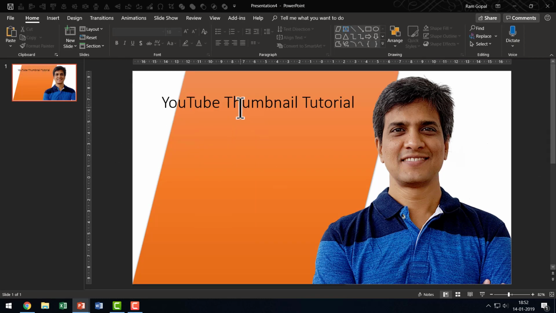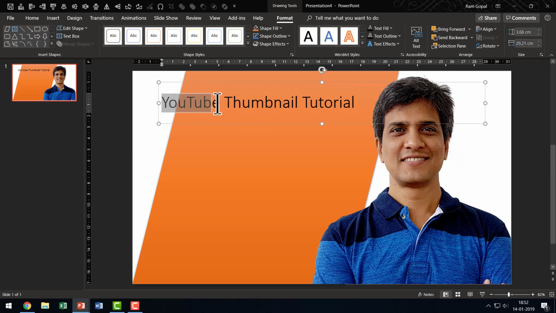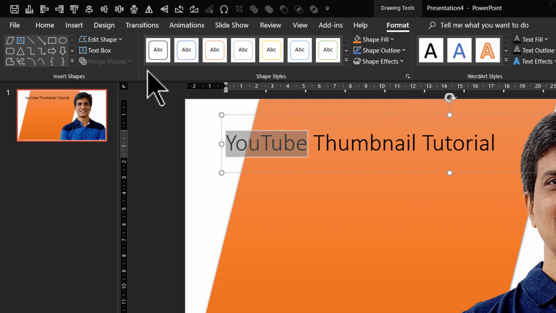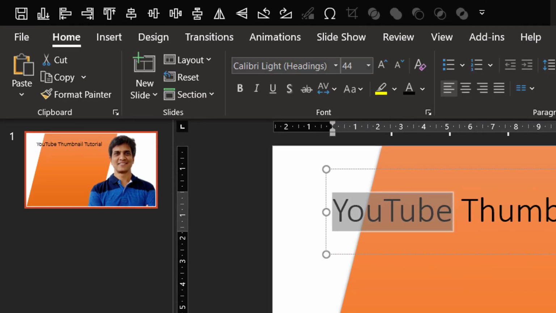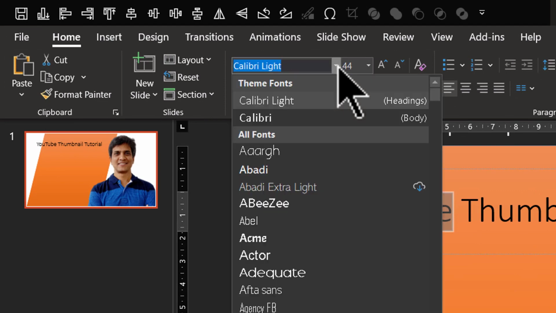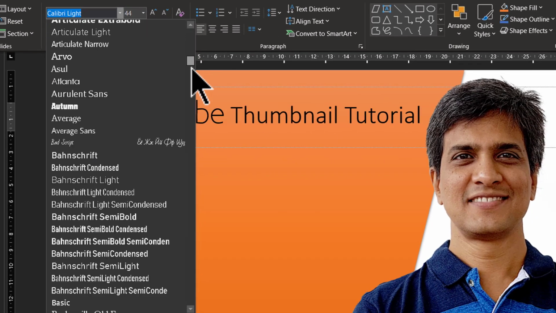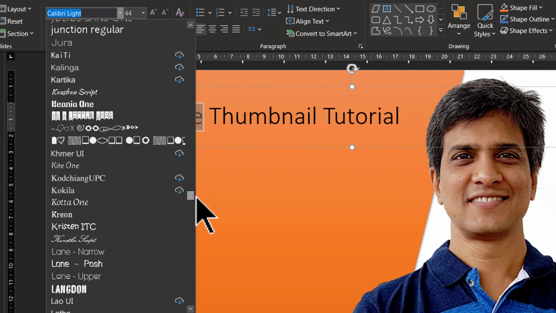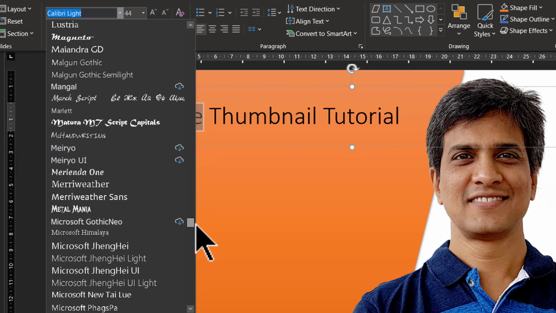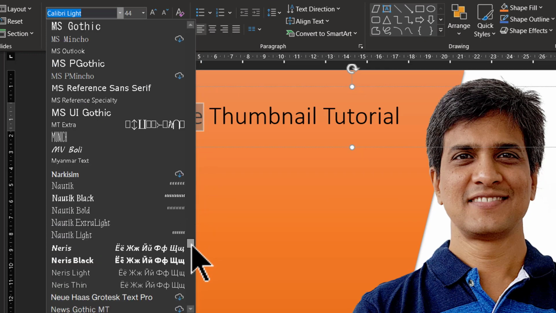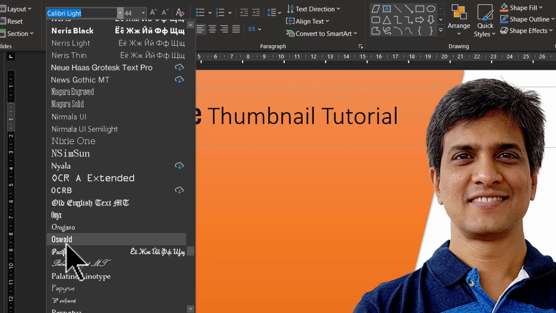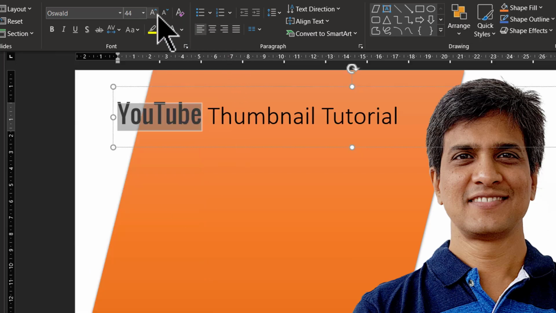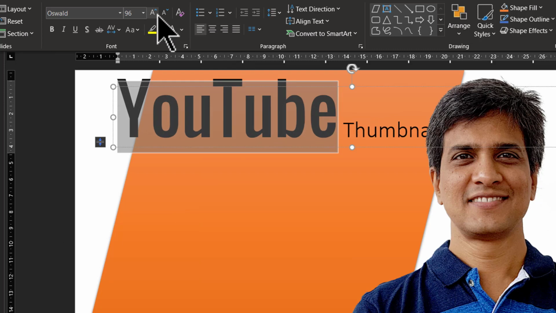Next, I'm going to add some visual interest to the title. So I'm going to use two types of fonts to make this title look interesting. The first one is going to be Oswald, the one that we have been working on earlier. And let us go here to O, and let us see what we have got here. This is one of the fonts that I downloaded from the net. It is a free font. It is called Oswald, and I'm going to really increase the size like so.